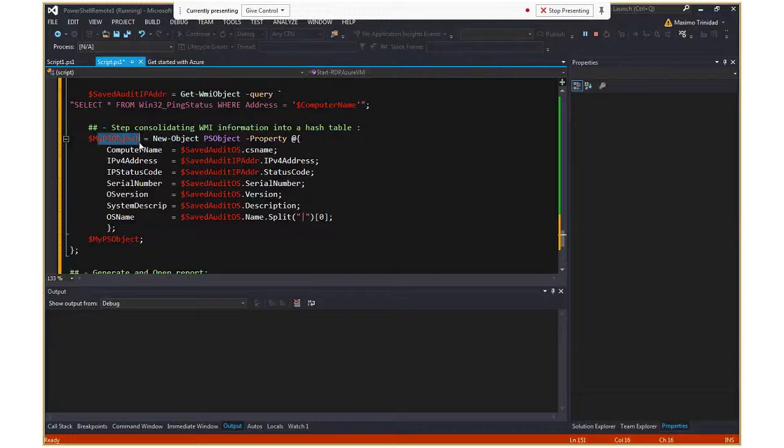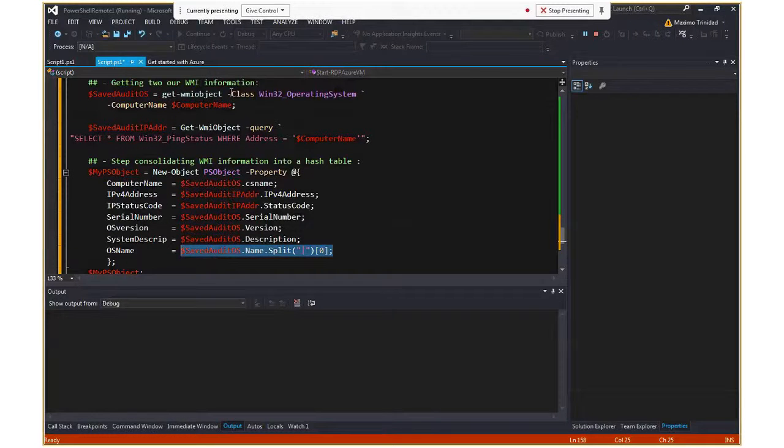I hope this helped a little bit. There's a technique in here that you also might find useful. Sometimes in this particular audit OS, which comes from the Win32 operating system class, you'll see a property with a lot of information. Like you might have the operating system plus the edition plus something. In this case, this OS name is a long string, and I just needed a piece of information.